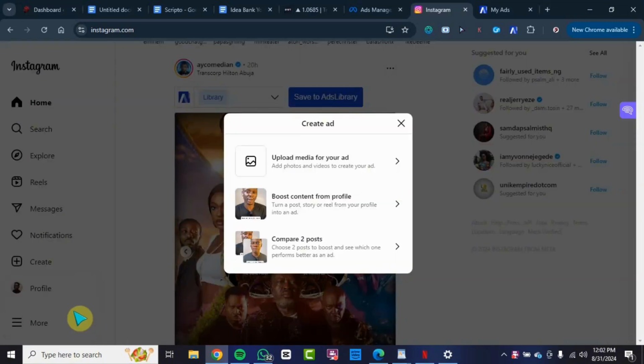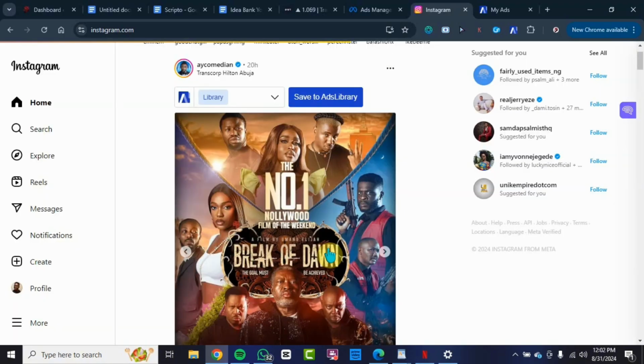It takes you to the next page where you will be required to select the media you want to use in the campaign, right? So there are three different options. You have the option to upload media from your computer, and you also have an option to use a post on your profile, and you have another option to choose two posts to boost and see which one performs better. So let's say for instance you decide to select two different posts to see which one works better, then you can decide on the one to actually use in your campaign. And go ahead and select this.